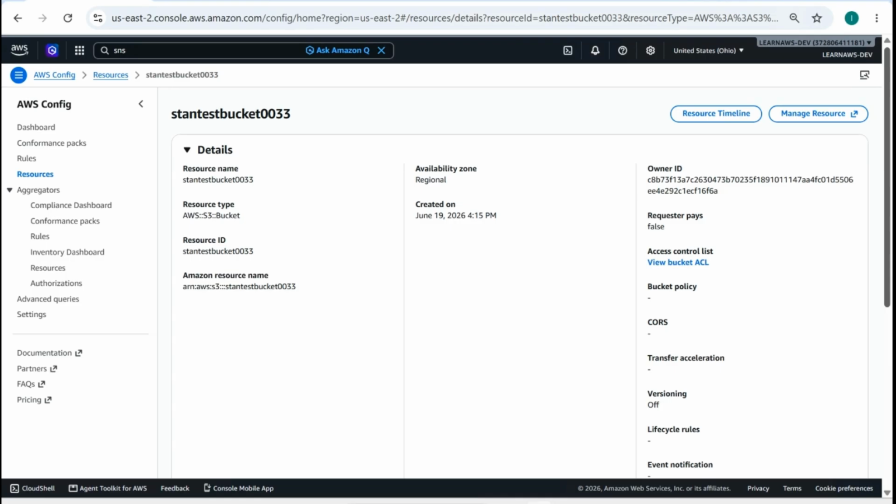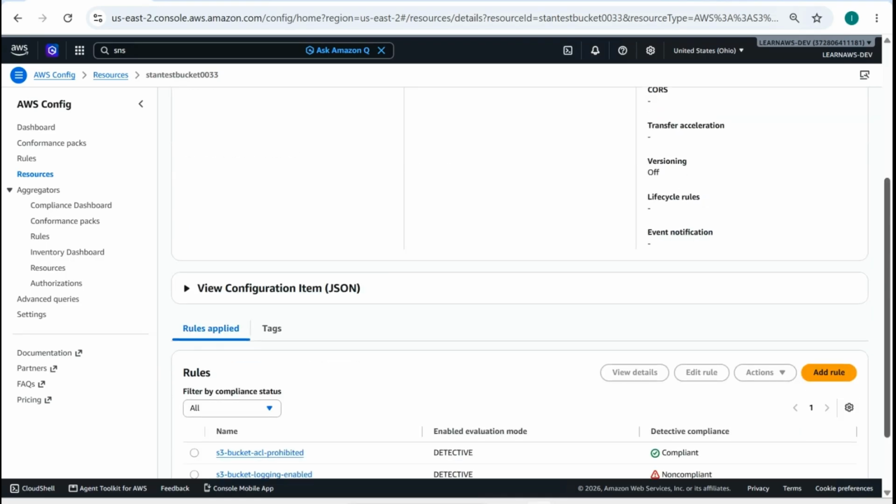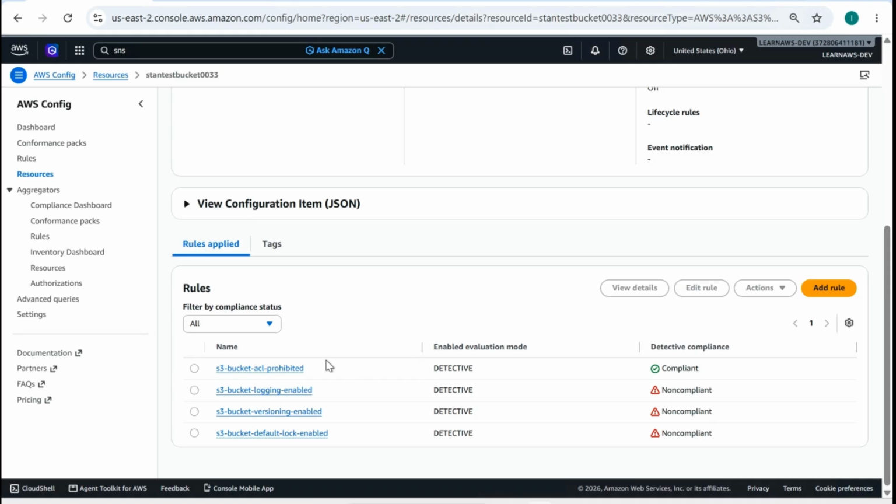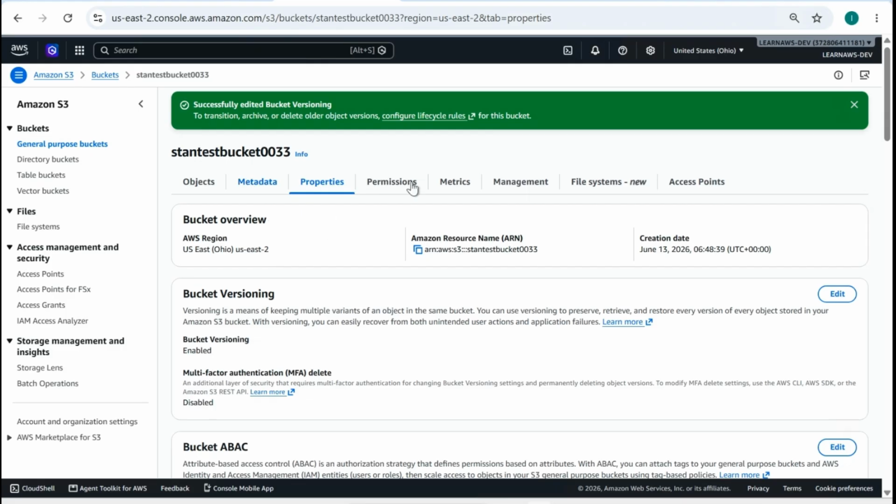So you can look at it either way. You can just go by the rule and the resources, or else you can also go and check the other way around. What are the non-compliant aspects from that S3 bucket? So this S3 bucket has 4 non-compliant. Versioning was not enabled, logging is not enabled, default lock is not enabled. Now I will just fix all of these for this bucket.